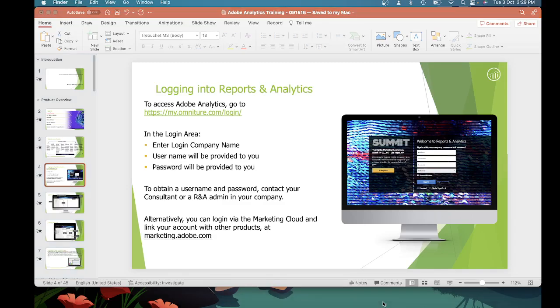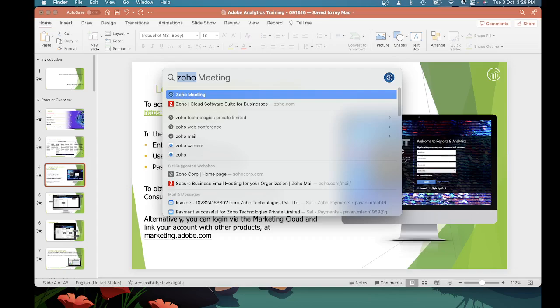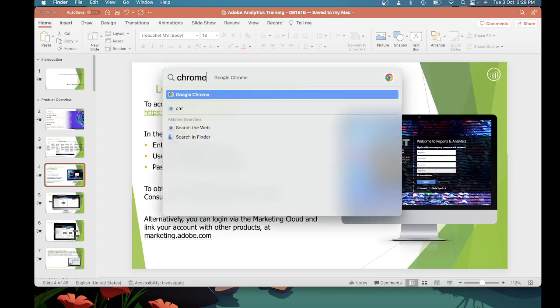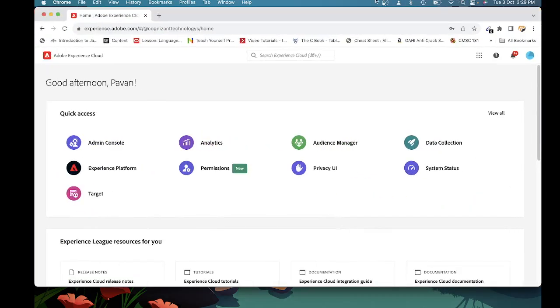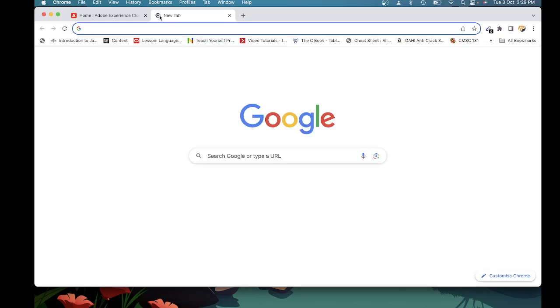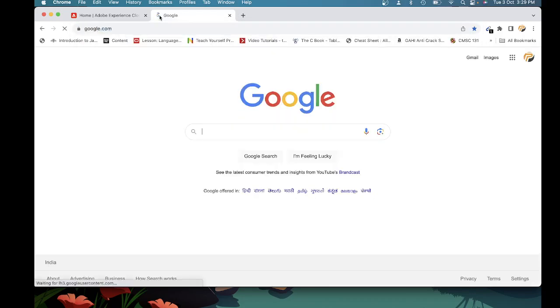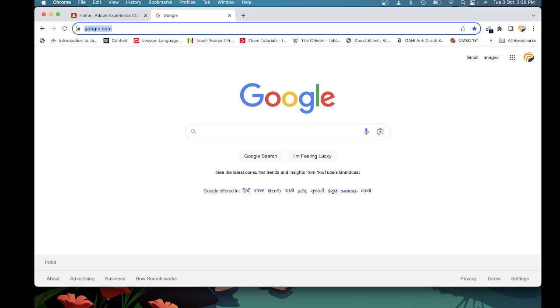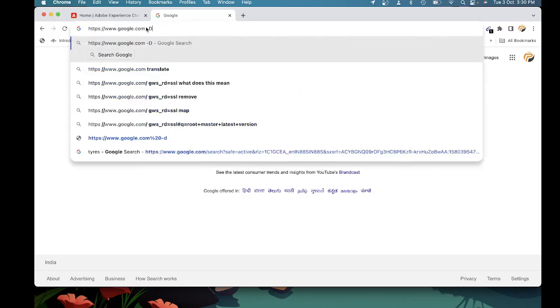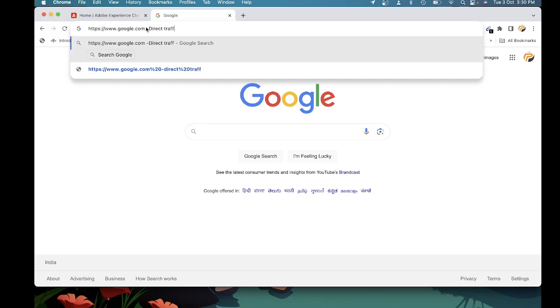So what is web analytics? You are seeing a browser, any browser you can open, like Chrome or anything. Here you are going into any website, for example google.com. This is the URL. If you type in the website address www.google.com, it is considered direct traffic.